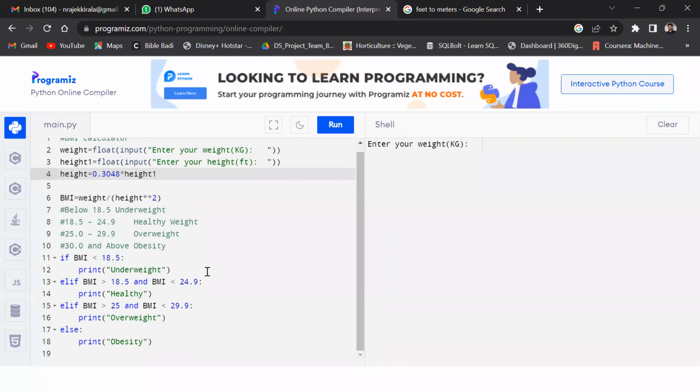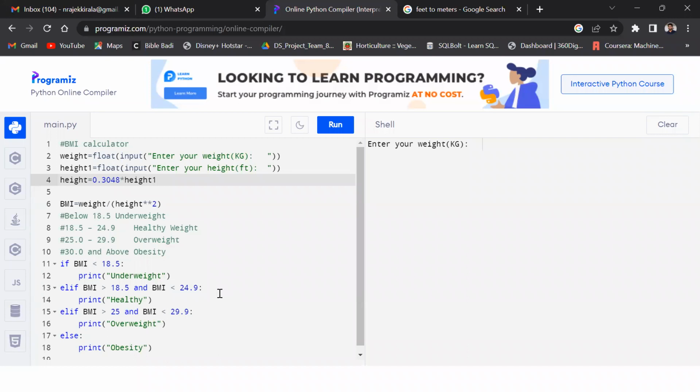Now almost the code is ready. Fine. Kilograms. Let me take a thin boy. In real life, the boy has very little weight, that is 30 kilos only, but height is 6 feet. Underweight. Obviously, we know that a 6 feet guy must be more than 70 kilos, but he is only 30 kilos.